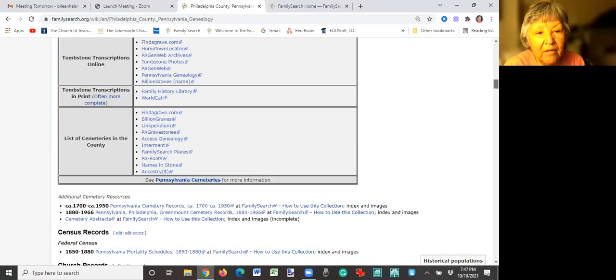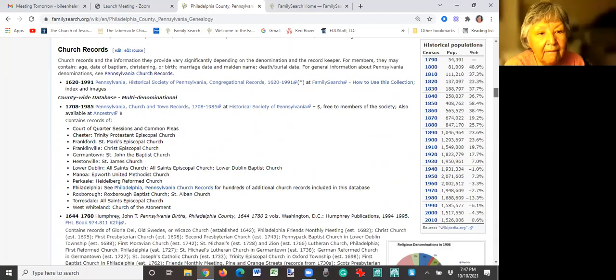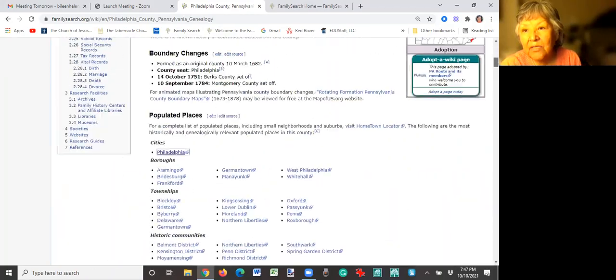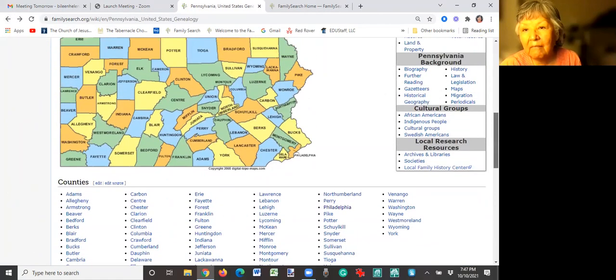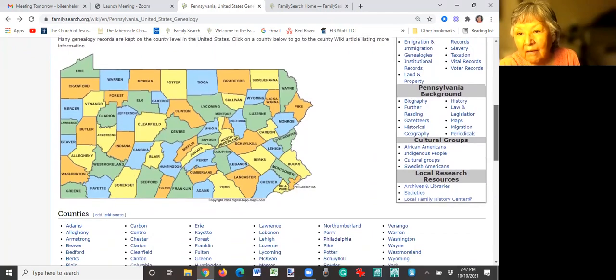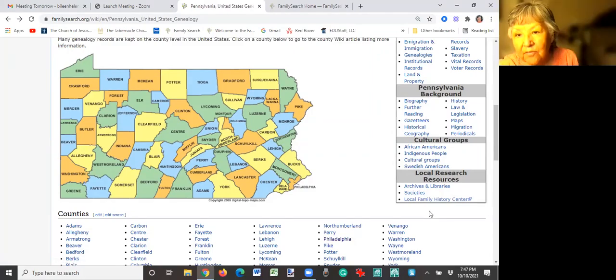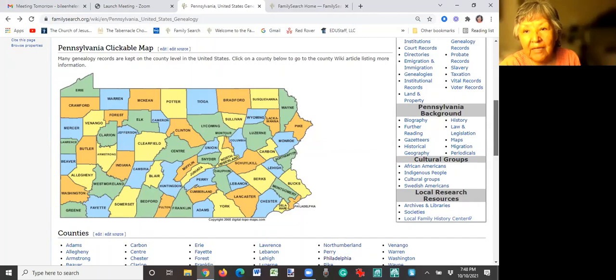And so you were looking for what in Philadelphia? A hospital in the 1850s. Okay. And so I would probably research that with, I would go over here where it says archives and libraries and search for any information about hospitals. And I would even Google it too.